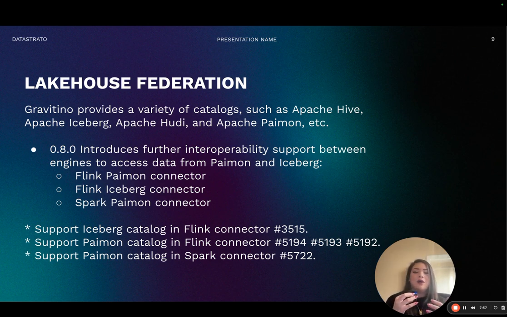In this particular release, we've introduced more connectors. There is now a Flink Paimon connector and a Flink Iceberg connector. So you can now use Flink to query your Iceberg tables and your Paimon tables. And of course, a Spark Paimon connector as well. So there's been a lot more Paimon support introduced in this particular release.